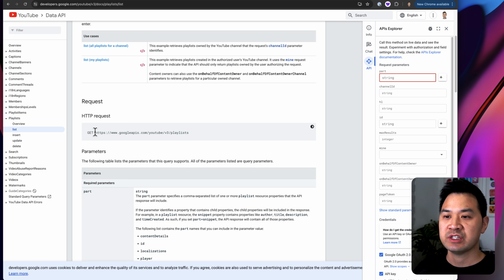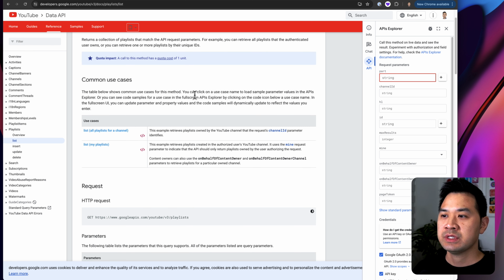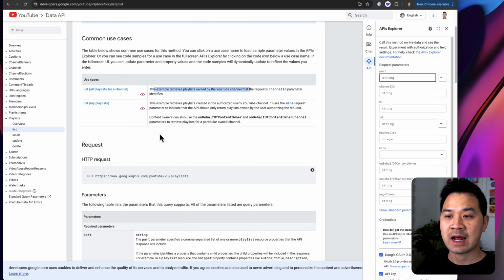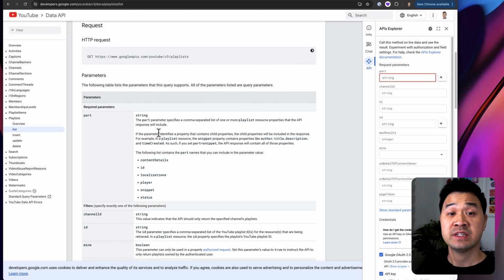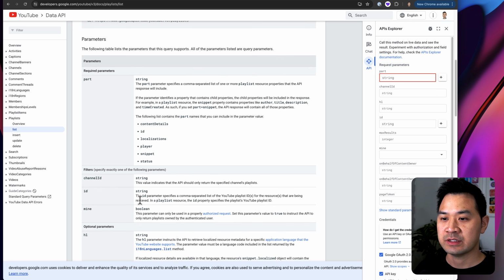So here is the playlist endpoint, GET, and if we take a look at the use case, it retrieves all playlists for a channel. That's not what I want. This one is, let's see, the request that I use retrieves a specific playlist, and I believe it was this endpoint, because the ID specifies the playlist being retrieved. Yeah, this is what I used.